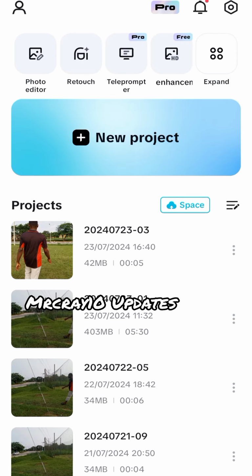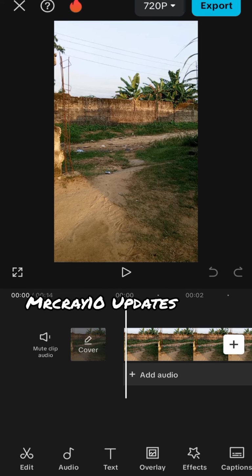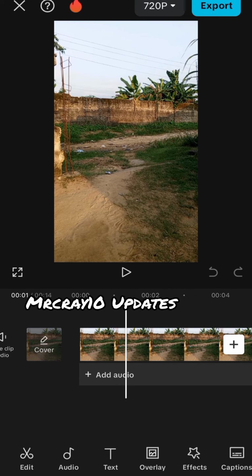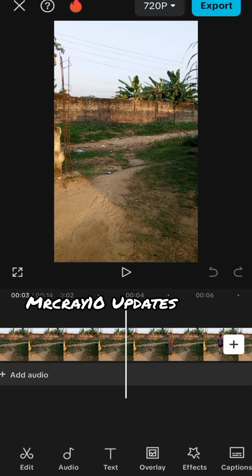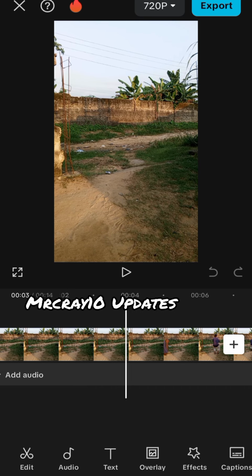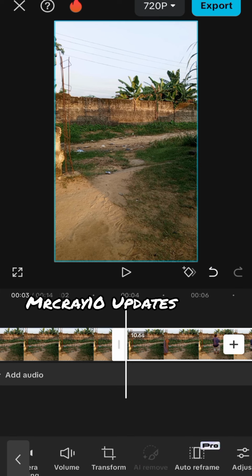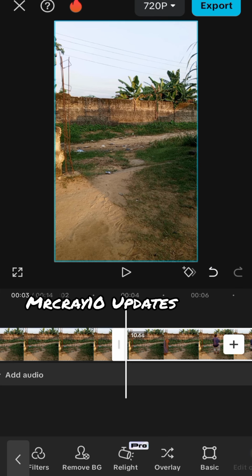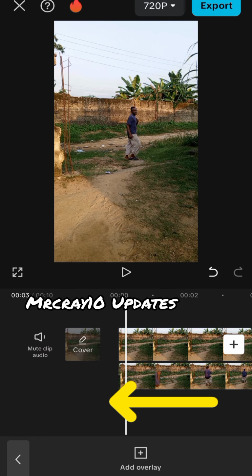Now on CapCut, click on new project. Now import the video you recorded to CapCut. You see, we recorded an empty background, so we want to split that empty background because we will use it. So from here, I will tap on the layer, tap on split, then go and look for overlay. See overlay. Now click on overlay, just bring it to the beginning of the video.